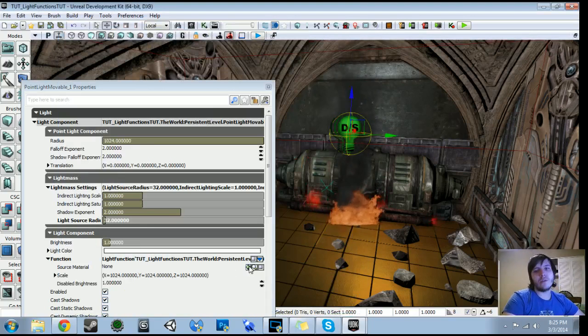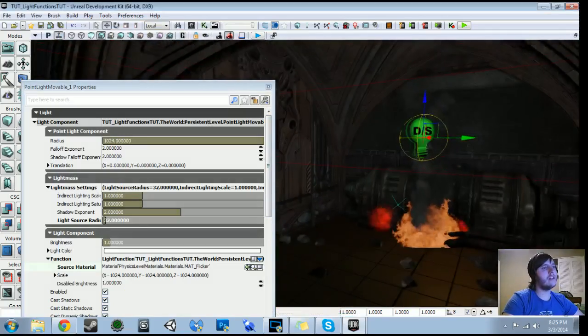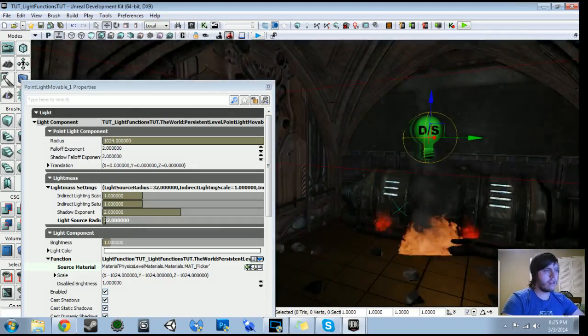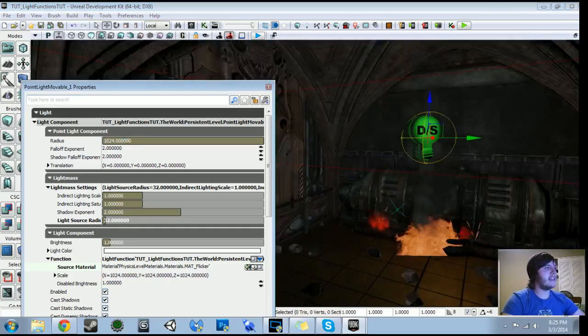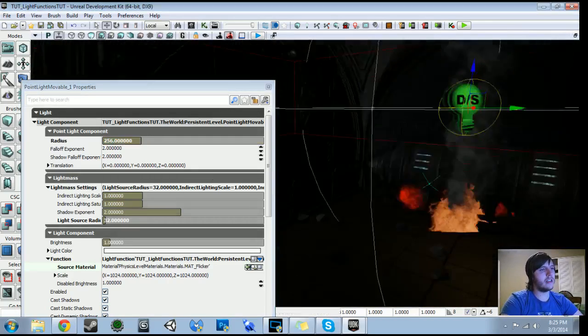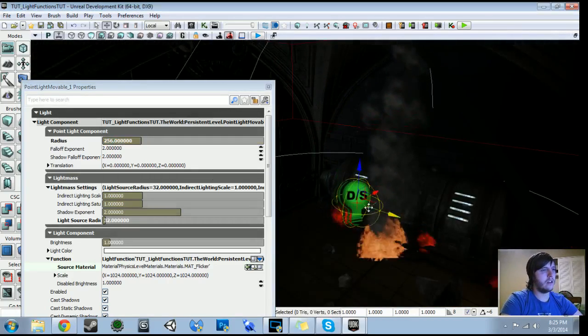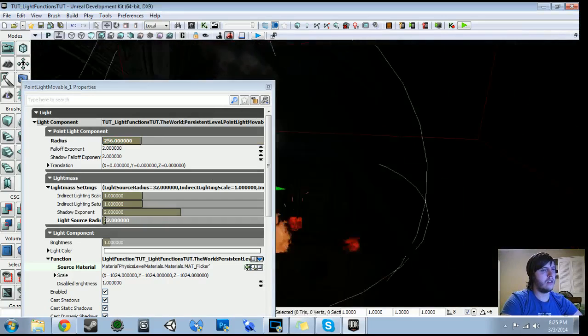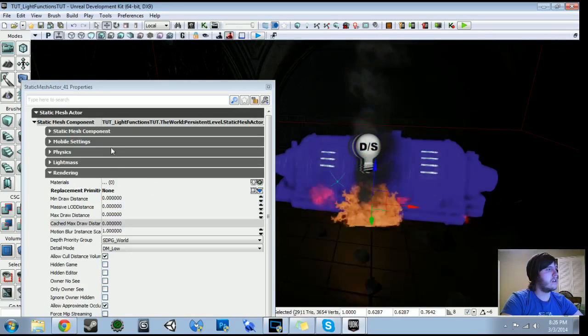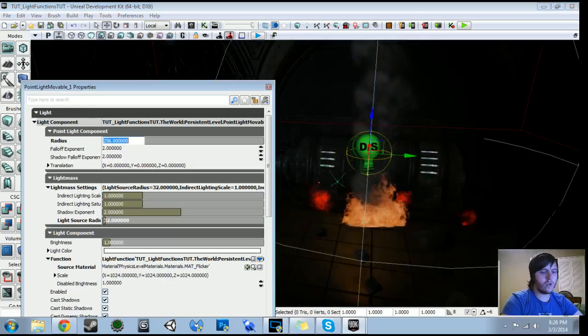Go ahead and hit the green check. Now we've got a huge flickering light. Honestly, we want to go ahead and reduce the radius now. I believe that we're going to do 256. Actually, let's go ahead and make that 384.